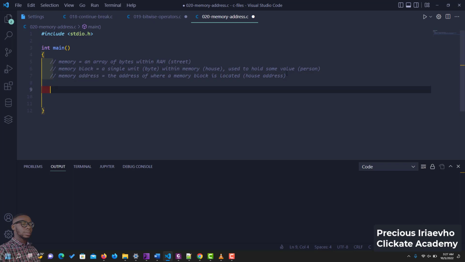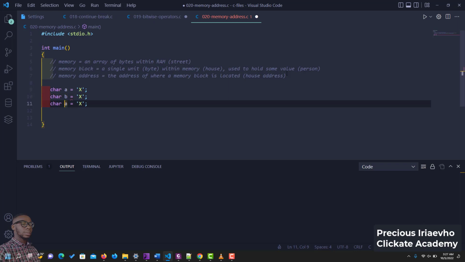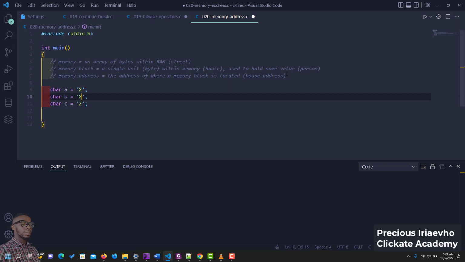So let's try this out. Let's create some character variables. a equals x. Let's duplicate, and call this one b, the next one c, and let's call this z, and let's call this y. So now let's print out their sizes.